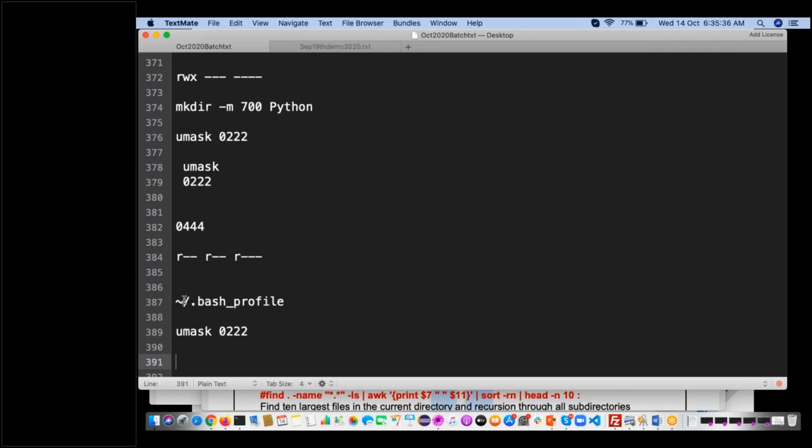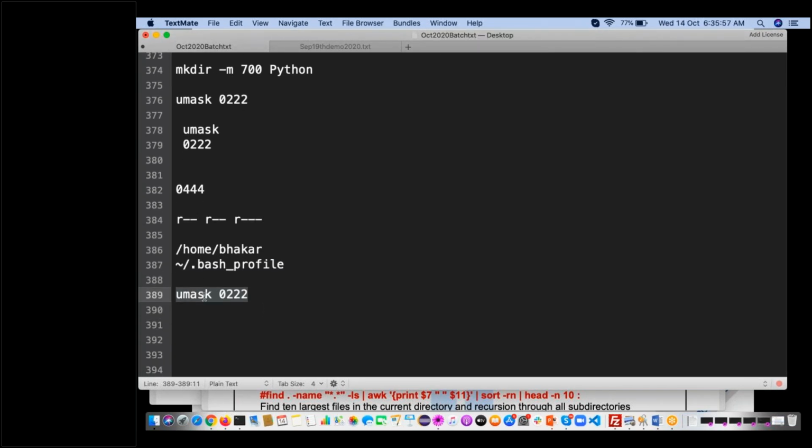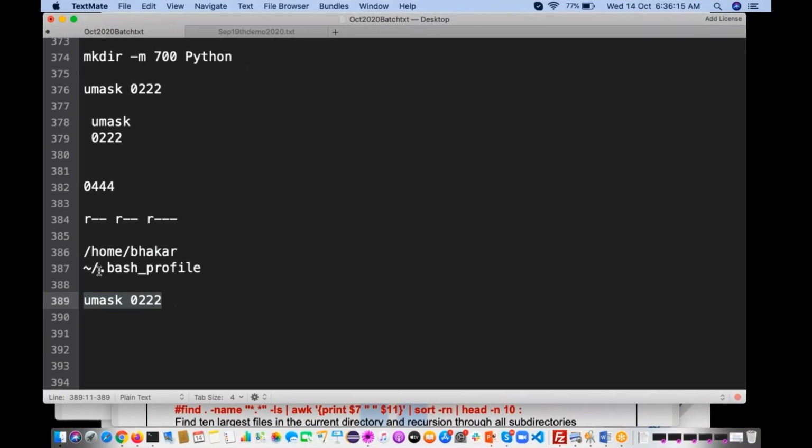Suppose the user home directory means /home. If it is the Bhaskar user, go to the Bhaskar user's directory and you will see bash_profile. You can open this file and add this command. If you add this command there, the UMask value is going to be set permanently to 022 for the Bhaskar user only. Why? Because I am adding this command in the Bhaskar user's home directory bash_profile.